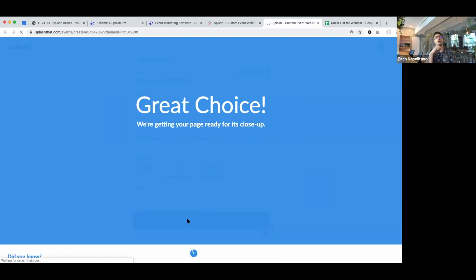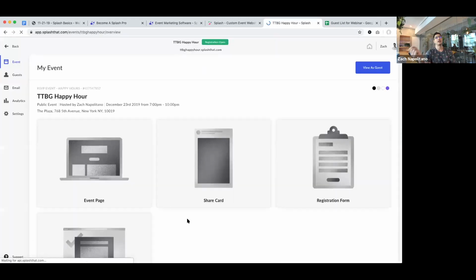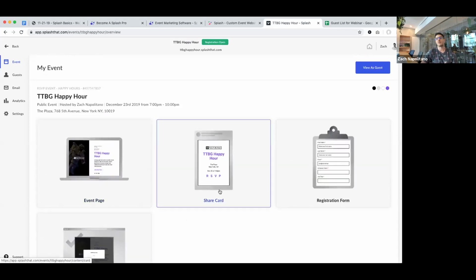So what this is going to do, Splash is going to take those details I just entered, and it's going to marry them with my event page template. And you can see in the middle of the screen, all those guest-facing components, we call them touchpoints, are being created on the fly. The event page, the share experience, the registration form, confirmations. This is the menu I'm going to use to edit each aspect of that guest-facing experience. Now, this wouldn't be a Zach training if I didn't go into settings first.